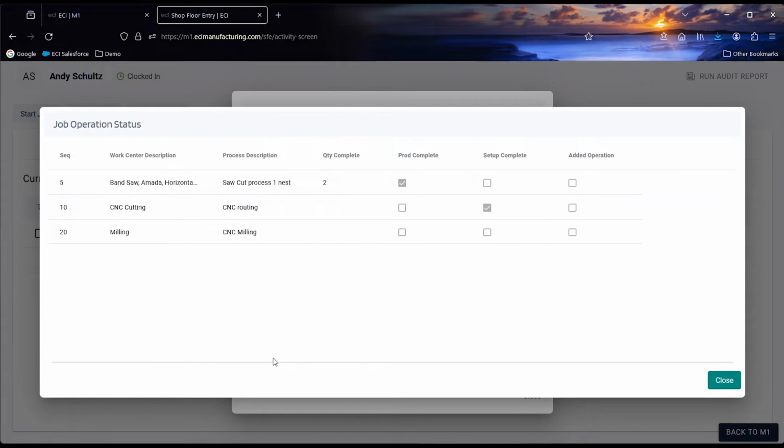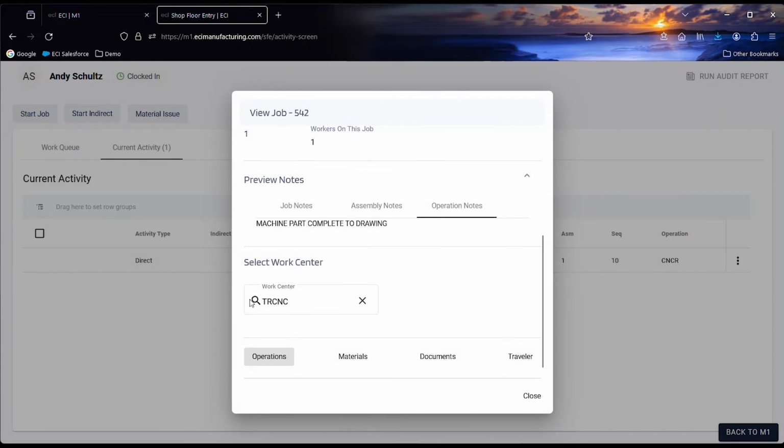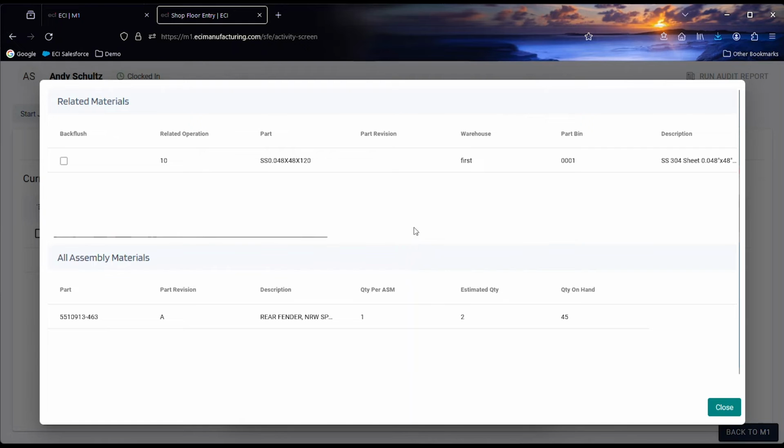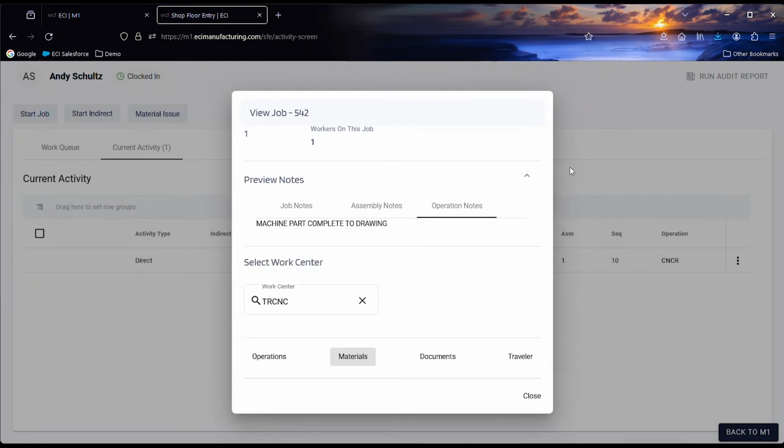Down here, we can look at the specific operations. There was a bandsaw operation, sequence 5, that has been production complete. You could see we're in step 10 and we're logged in as setup. And step 20, the final step, is the milling step, which hasn't started yet. We can look at the materials. We can also transfer materials, and if I have the authorization, I can back flush that inventory so that it automatically updates the inventory once this part is finished. But we can do material issue and material transfers.